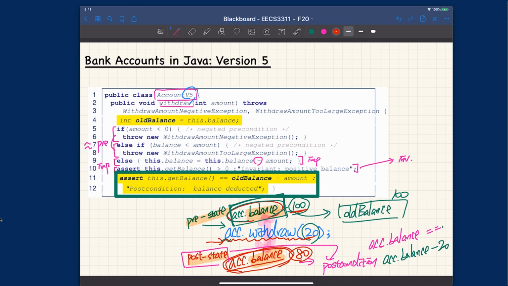So now, in order to really compare the pre-state and post-state, which two variables should we compare? We should really compare ACC.balance as is, which is 80, and also the old balance, which in some way caches the value. I'm going to use the word caches, which means it memorizes the value, so that when you actually modify the attributes in the implementation of the method, we can still use this cached version of the value in the pre-state, so we can always compare the same attributes between the pre-state and the post-state. So now here, rather than saying this, we're gonna say old balance.